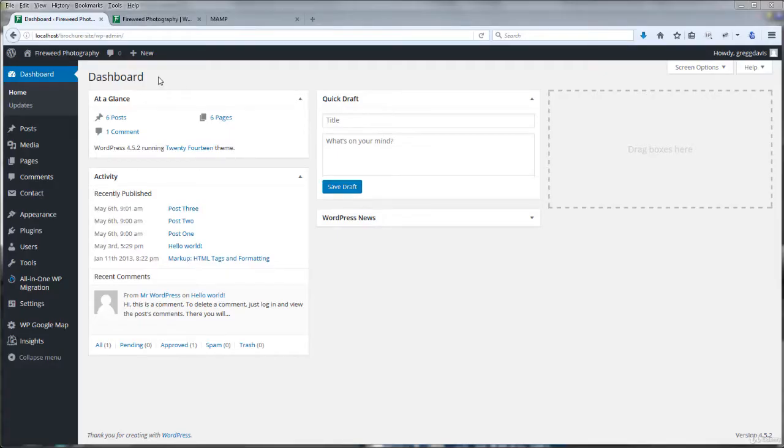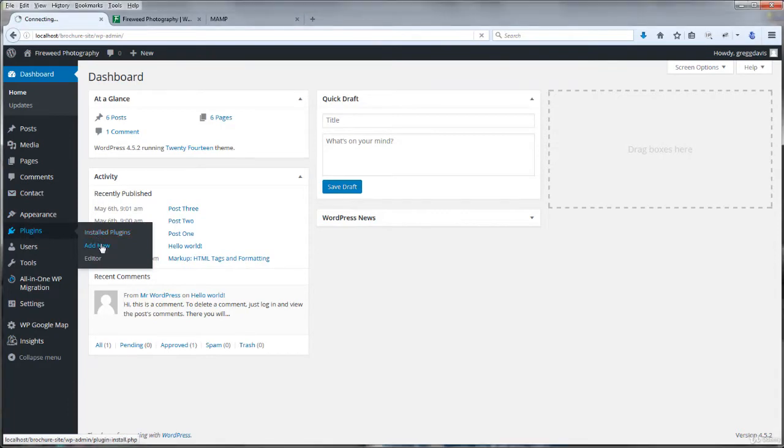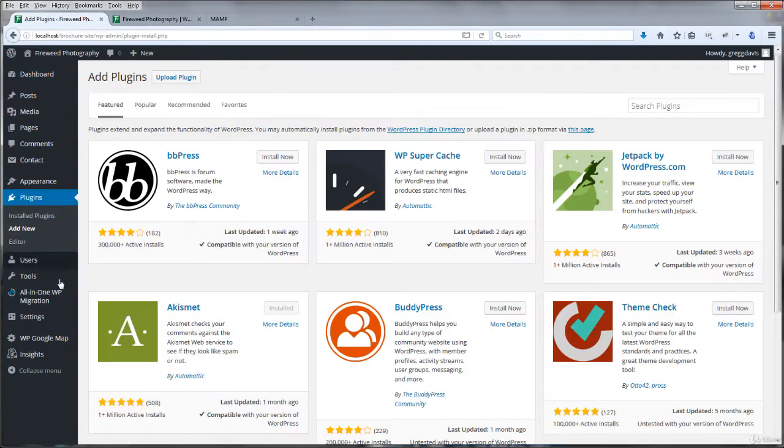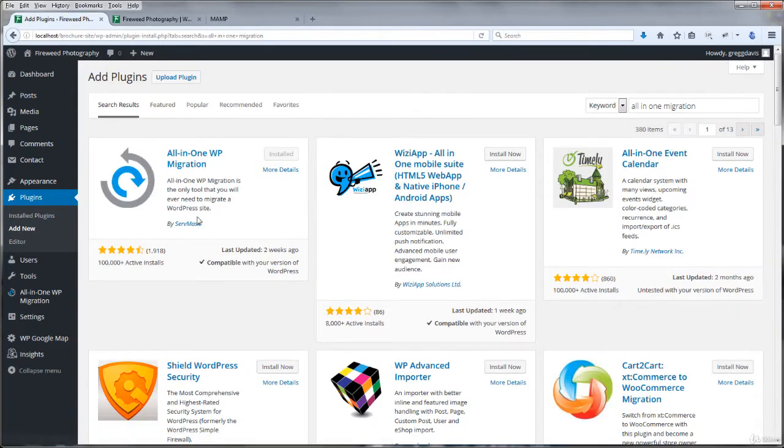Let's open the WordPress dashboard and go down to Plugins and click Add New. I've already installed it, as you can see over here, but I'm going to recommend that you install this plugin. It's called All-in-One WP Migration. I searched for it by using the term All-in-One Migration, and I can see it comes up over here.